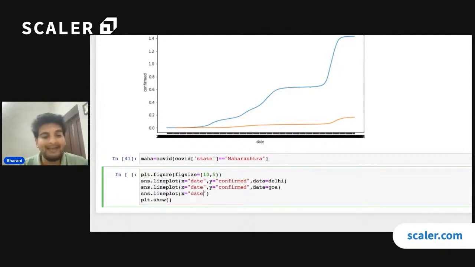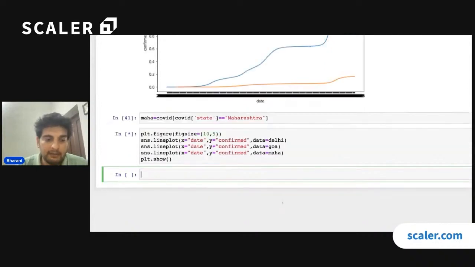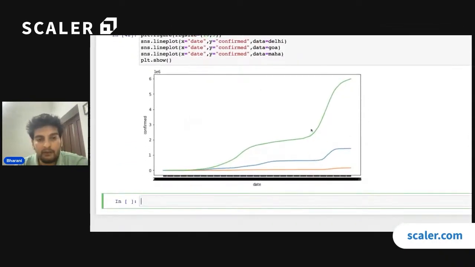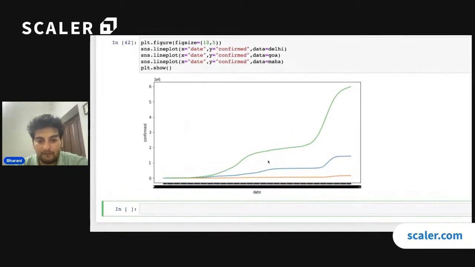So here onto the x-axis, I shall add the date. Onto the y-axis, again, I shall add the confirmed cases. And this time the data is coming from this object called Maha. Let me just show this out for you guys and let's see how the result looks like. So here, the third one which you see, this is of Maharashtra. So this is Goa, this is Delhi, this is Maharashtra, and as you clearly see, the growth in the number of cases is, I mean, there is absolutely no comparison over here, isn't it?